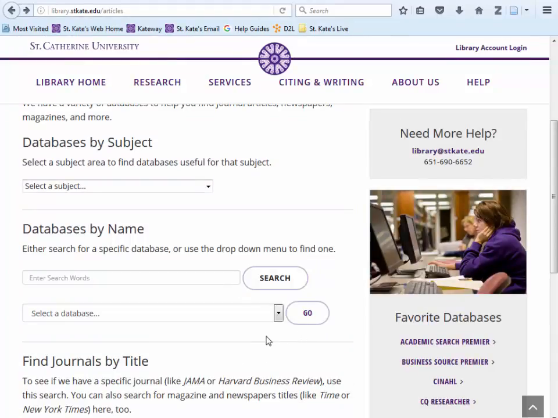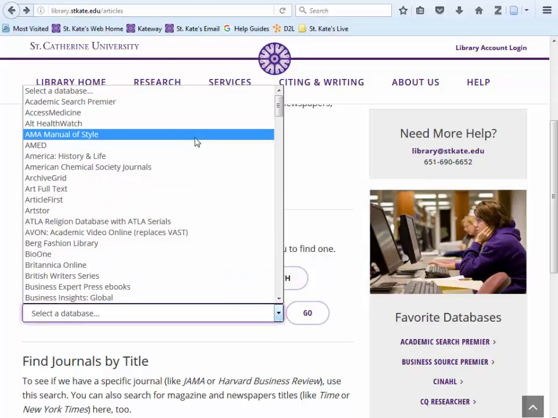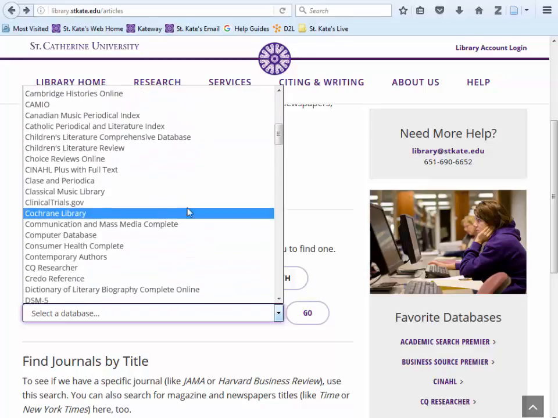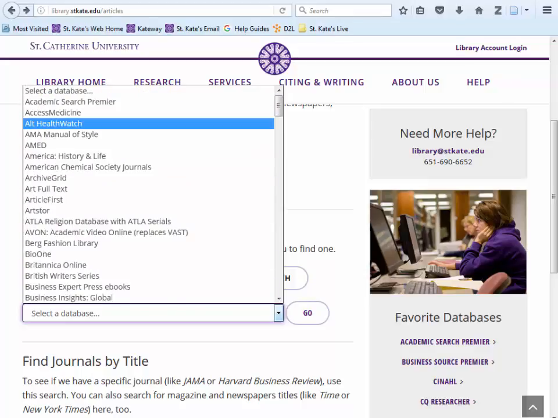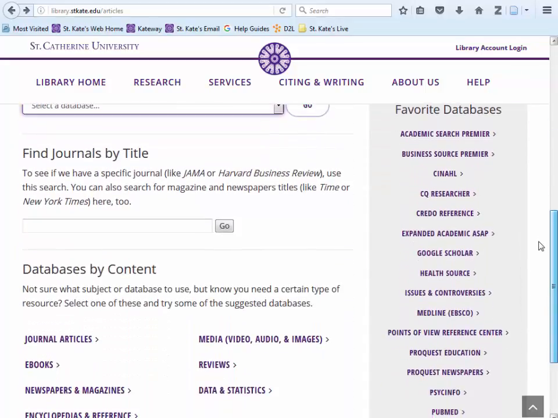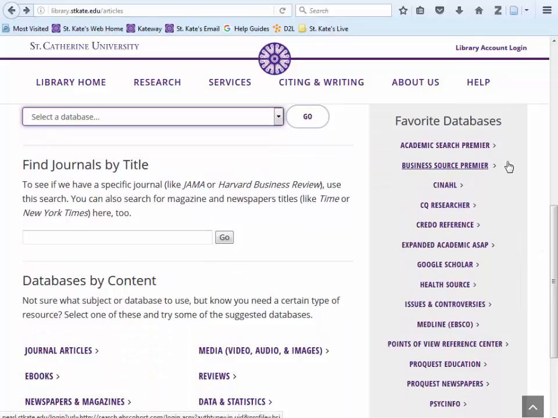Otherwise, if you have a specific database in mind and you want to see if we subscribe to it, you can click on the selected database. This is basically just an A to Z listing of all of the different databases that we have in our collection. Along the right-hand side here, we also have our list of favorite databases. So there are a few here that might be useful to you as well.